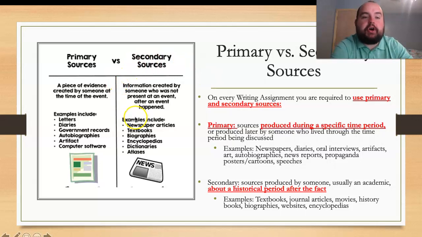Now, we need to make sure you know the difference so you don't accidentally just use one or the other. So, primary sources are sources that are produced during a specific time period or were produced later by someone who did live through the time period being discussed. So, for example, if you were to find a newspaper article on the bombing of Pearl Harbor, that would count as a primary source of the Pearl Harbor event because obviously it's either written by people who saw it or were alive when it happened. If you found a diary of George Washington, for example, that's a primary source because obviously he lived through his own life and lived through the Revolution.